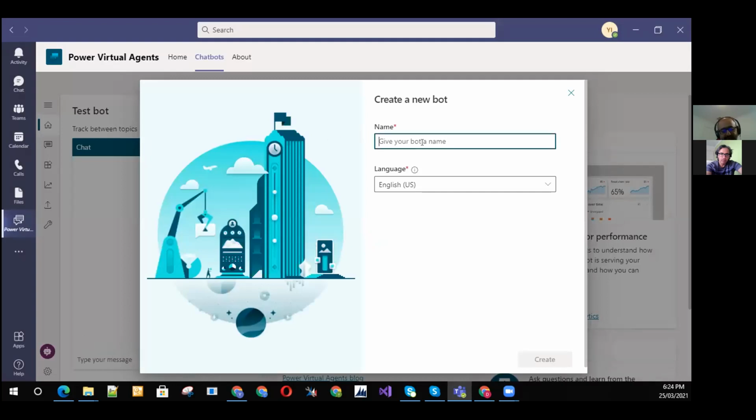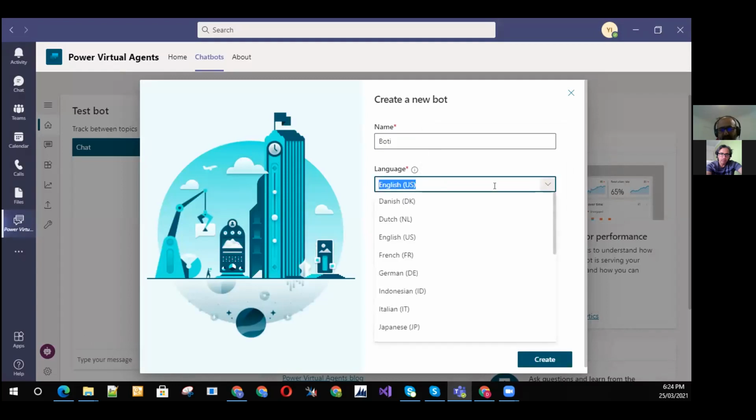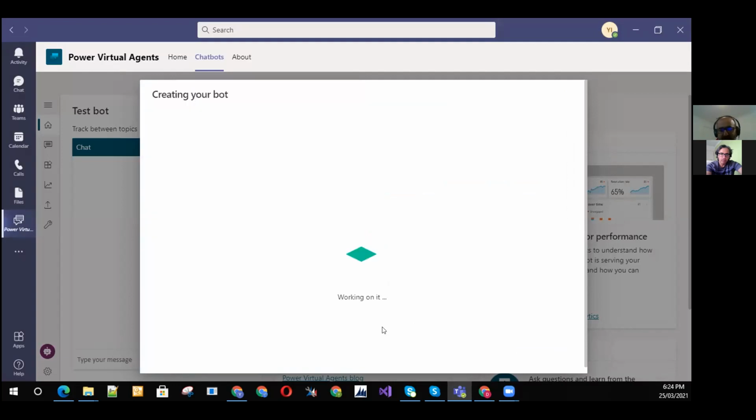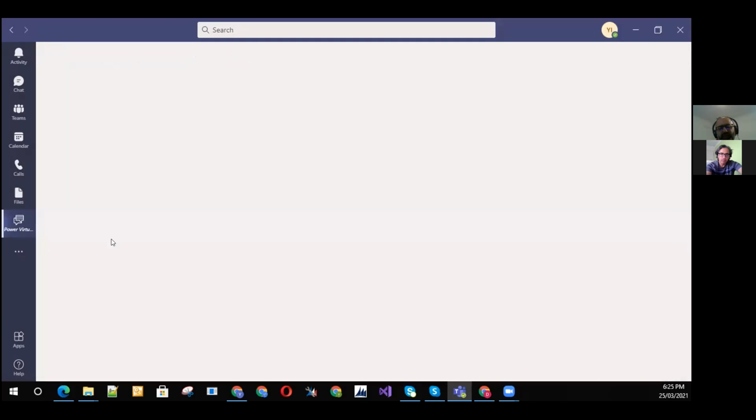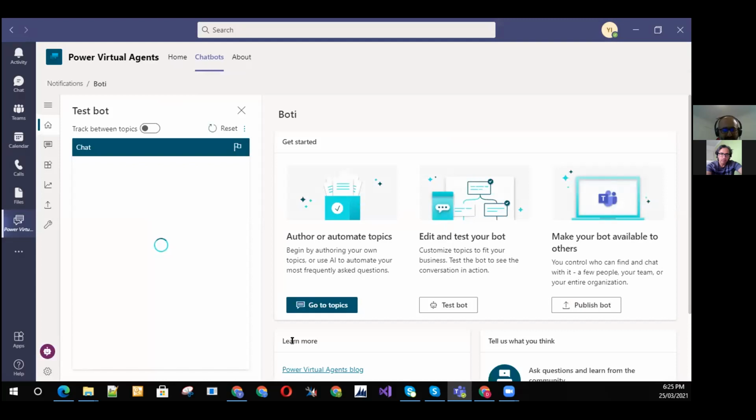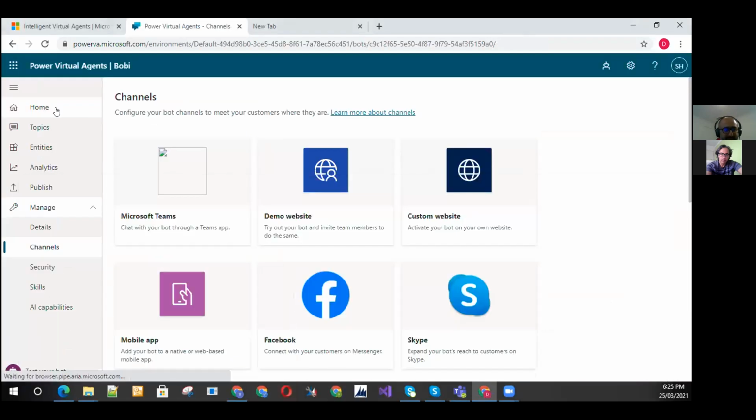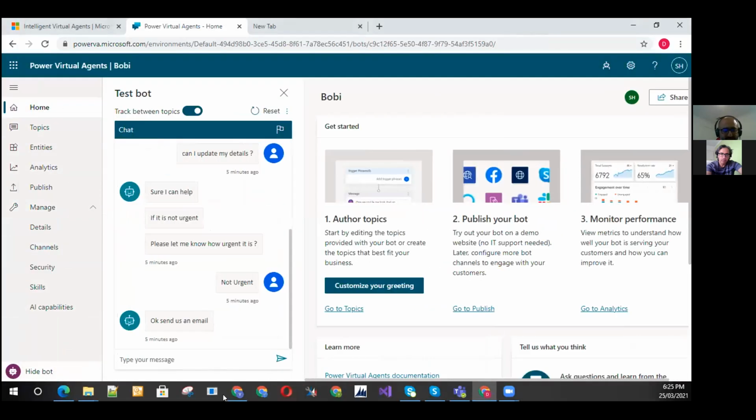Same way, the body, the same selection of languages which we have seen already. I will say create. It usually takes a minute, sometimes less, and sometimes a little more than a minute, but hope we will be there. Yes, that's it. You can now compare this environment with what we were looking at a few minutes back.